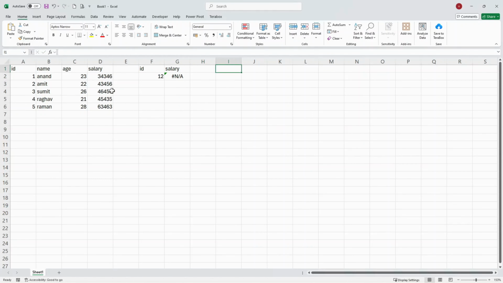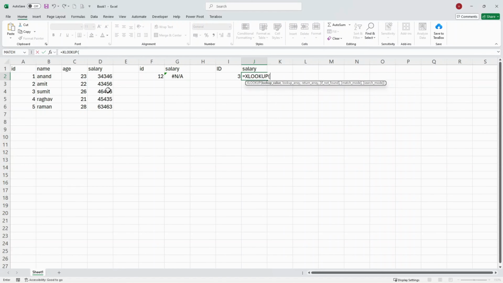Now let me show you the benefit of XLOOKUP in these cases. Let's suppose I have my ID, let's say 3 here, and I want the salary again. This time I will use XLOOKUP, in which first of all I have to use the lookup value, that is 3. Now I want to use a lookup array. So instead of selecting the whole table, I only have to select the array in which I am looking for the 3, and then the return array, which means the particular column from which I want the result. And after that, if that value is not found, then what data I want to write. So I can write "not found".